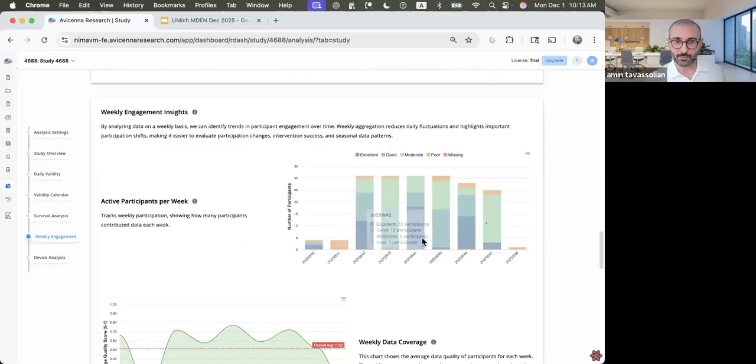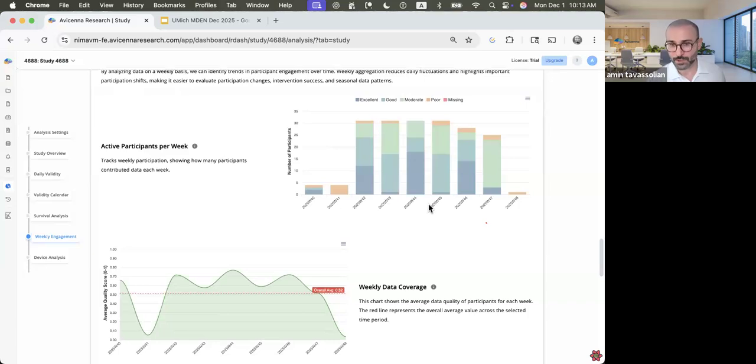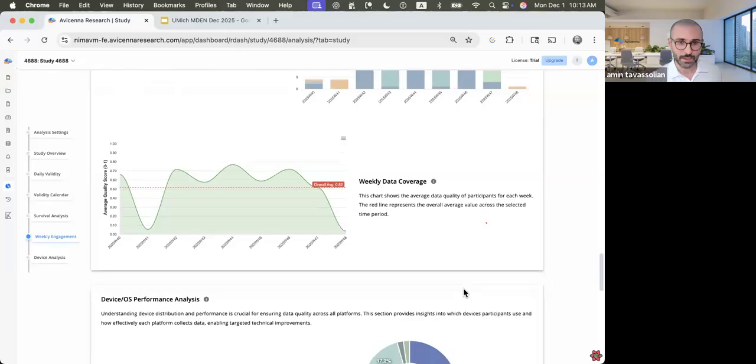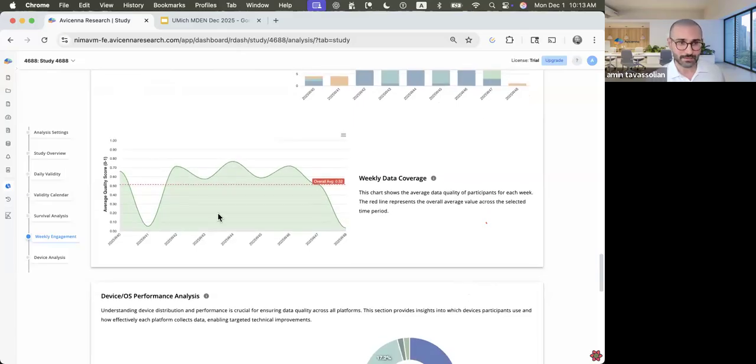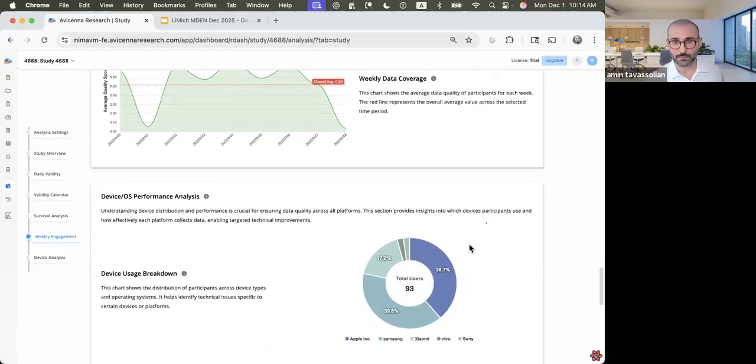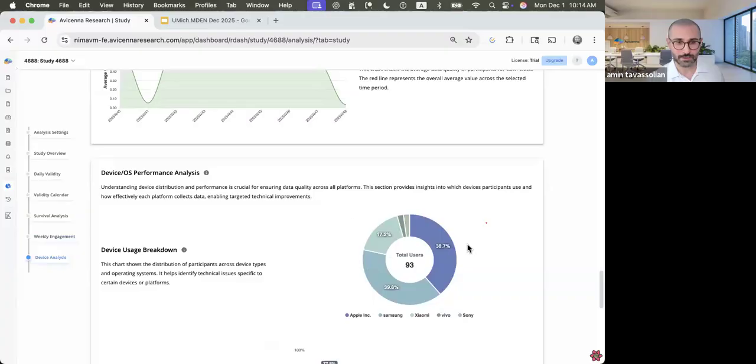This one is the active participants per week, in general, if you want to know how many participants you had. The cool feature about this is that on the x-axis you have weeks instead of single dates. And here is the overall quality score for your projects on a weekly basis, which again comes from the hourly quality of your data.